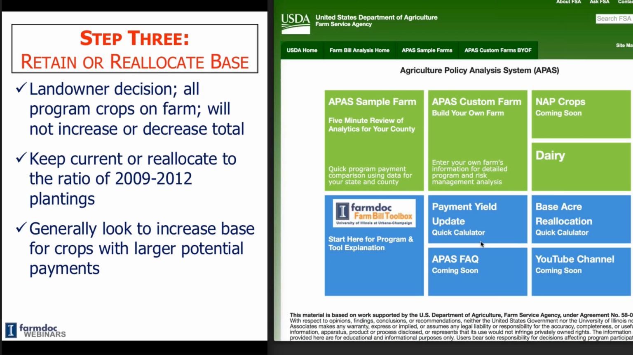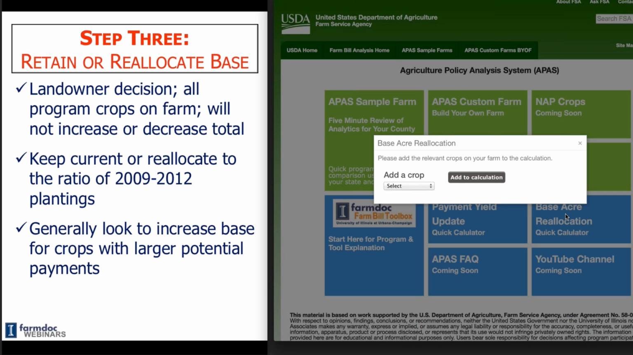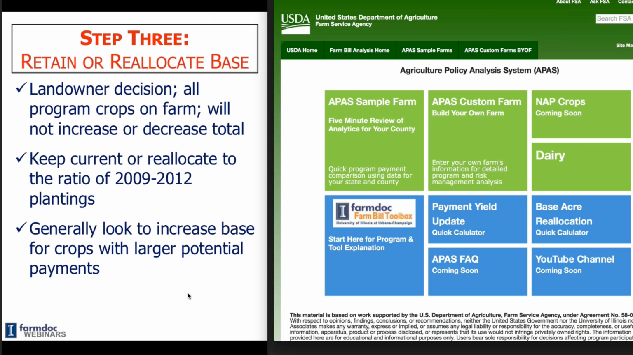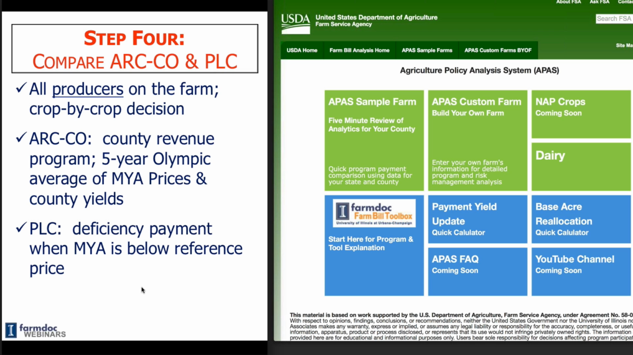Just one other thing, and we'll come back to this. There is a quick base acre calculator on the APAS tool here. It's also a pop-up screen that you can jump into, and we'll come back to that in a minute as we go through an example or two on base acre reallocation. And I'll get just another question here while it's up on the screen.